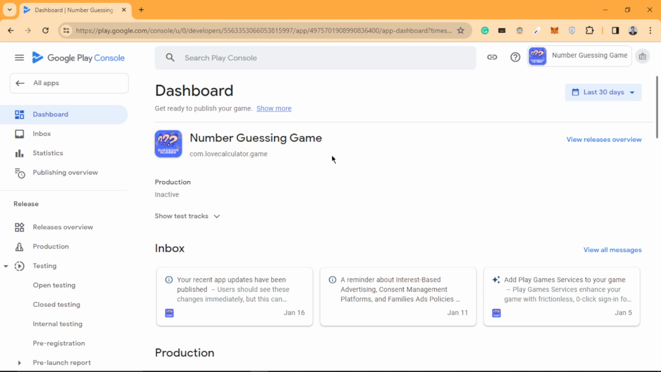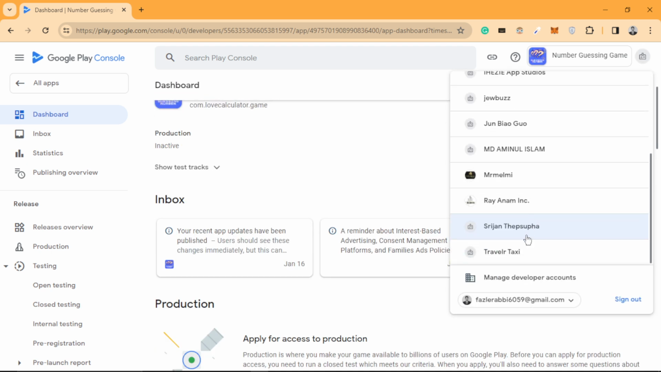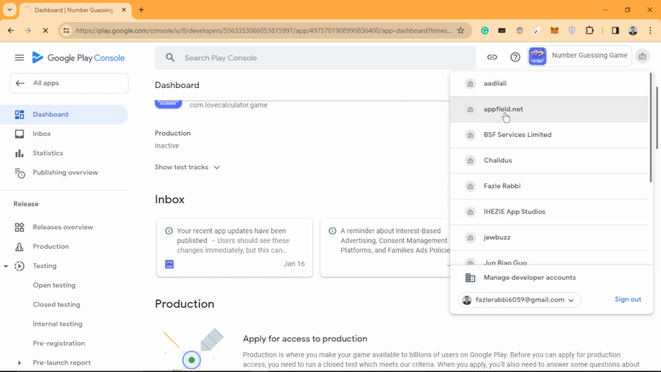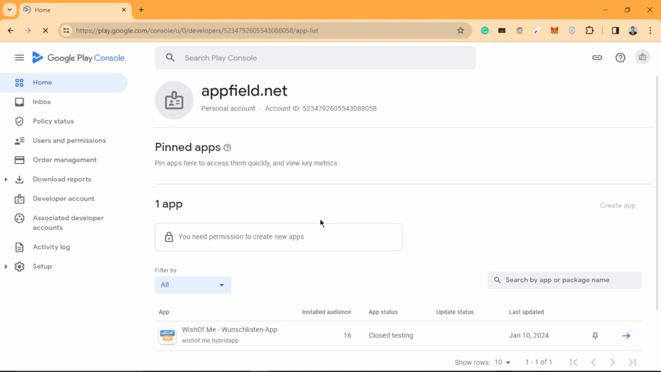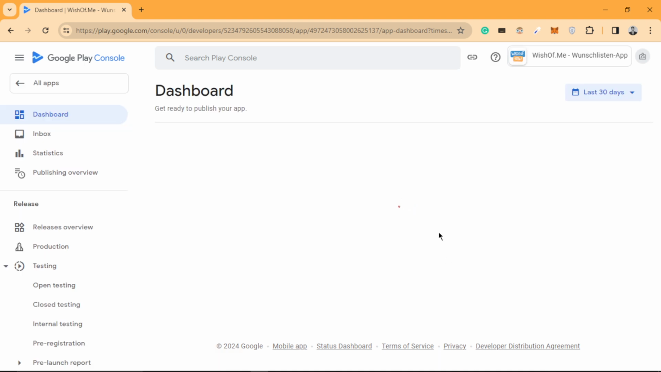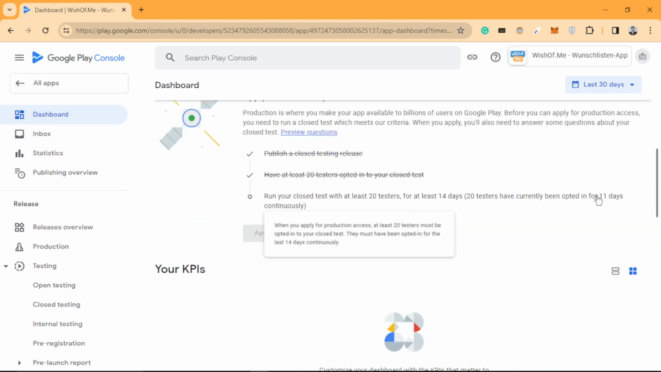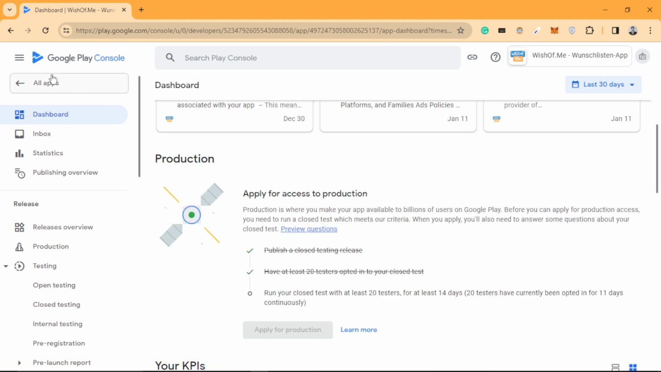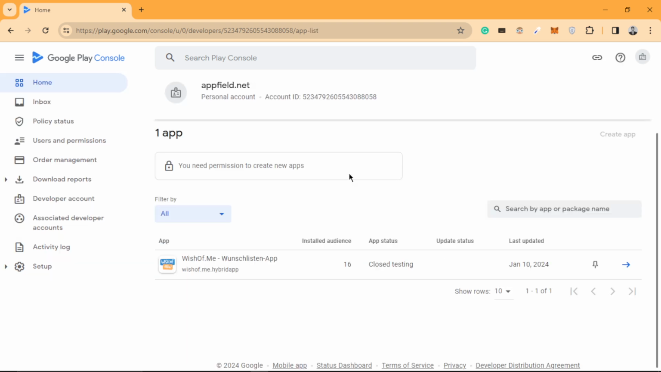Here you can see that I am already working with lots of apps. And here is another console account. Here you can see there is also a closed testing running, and maybe 11 days are already gone. Yes, those people have been testing for 11 days, and only 3 days remain for testing. After that we can publish the app. This is the process of testing the app.